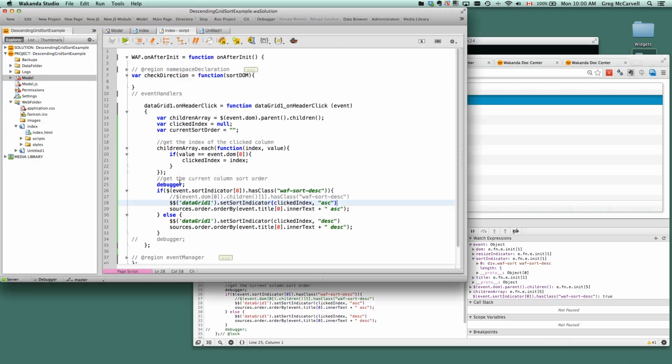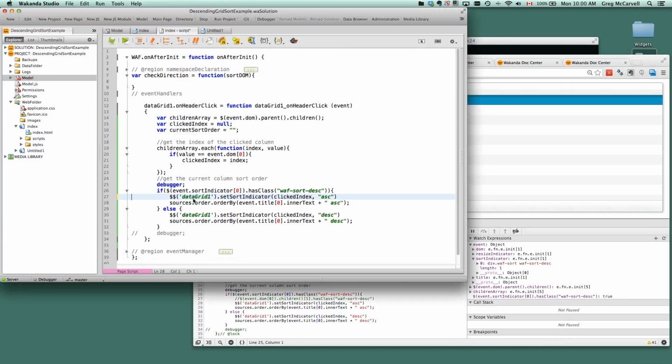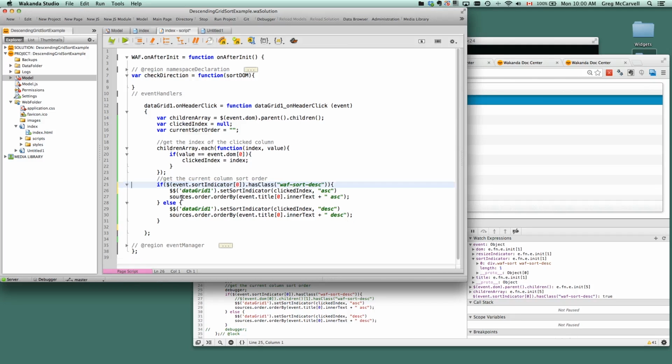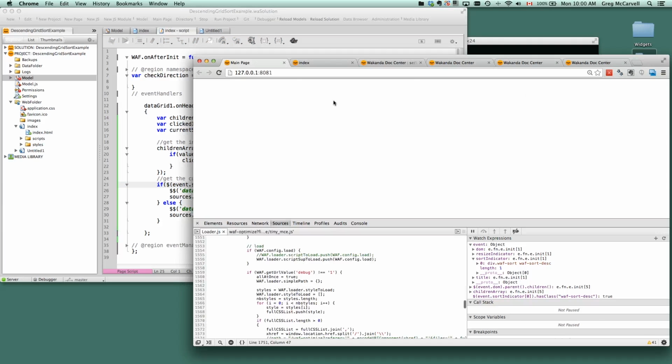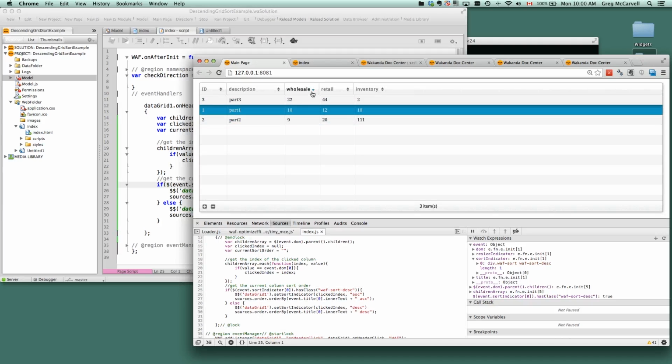So let's take the debugger out, let's take this out, and let's do our final test, and then we'll wrap this video up. So debugger gone, save, reload, first click, descending, second click, ascending, descending, ascending, perfect. First click, descending, there, we've got it working. There we go, and you've hopefully learned how I go about working through some of these non-standard features that I want.